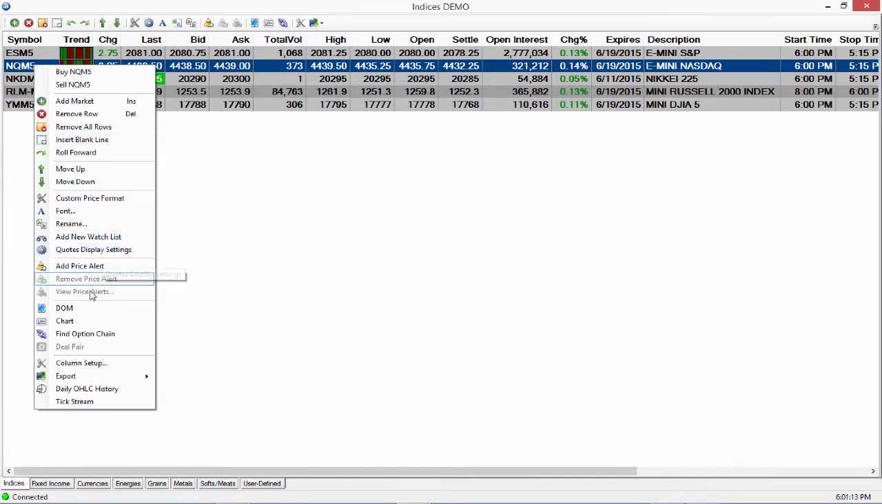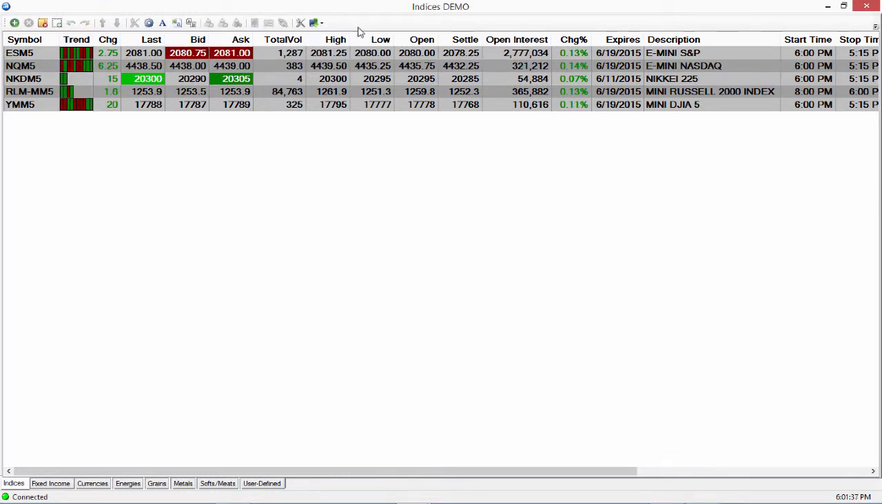We can even access, for example, if we saw some quotes or some data here that we wanted to take a look at further here within that instrument, we can access the DOM chart just by right mouse clicking on that specific instrument. So that allows us to quickly access information there for those instruments while still looking at the overview with the Quoteboard.